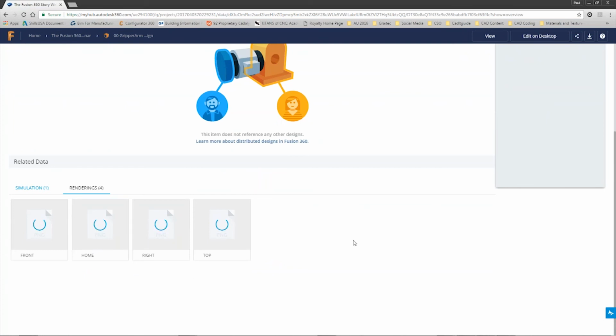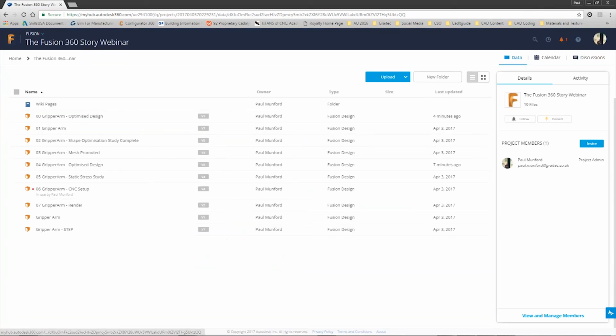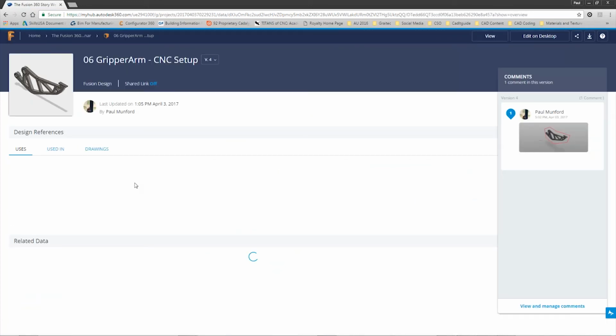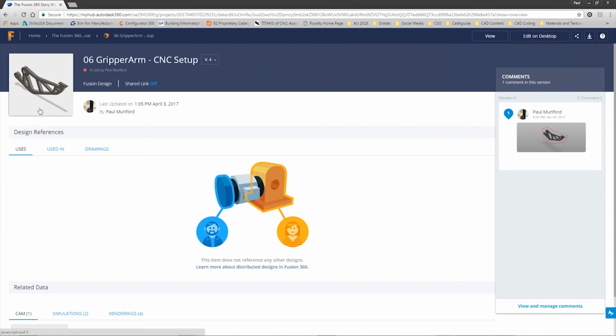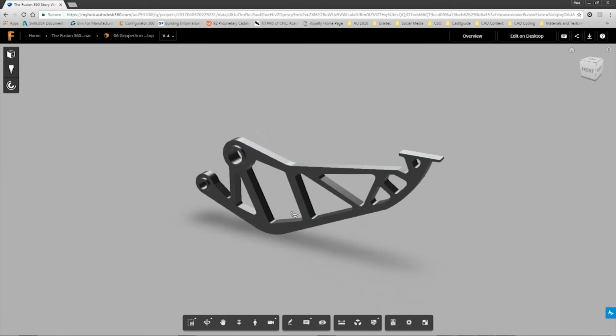So I'll take you back through to our grip arm CNC study. We're going to take a look at this file. And again, we could email somebody a link to this, and they just need, in this case I'm using Chrome, they just need a web browser. They could be using their tablet, their iPhone, and they could take a look at this component. So they can't download this unless you let them download the component. It's just a viewer. They're just seeing a vision of our part.